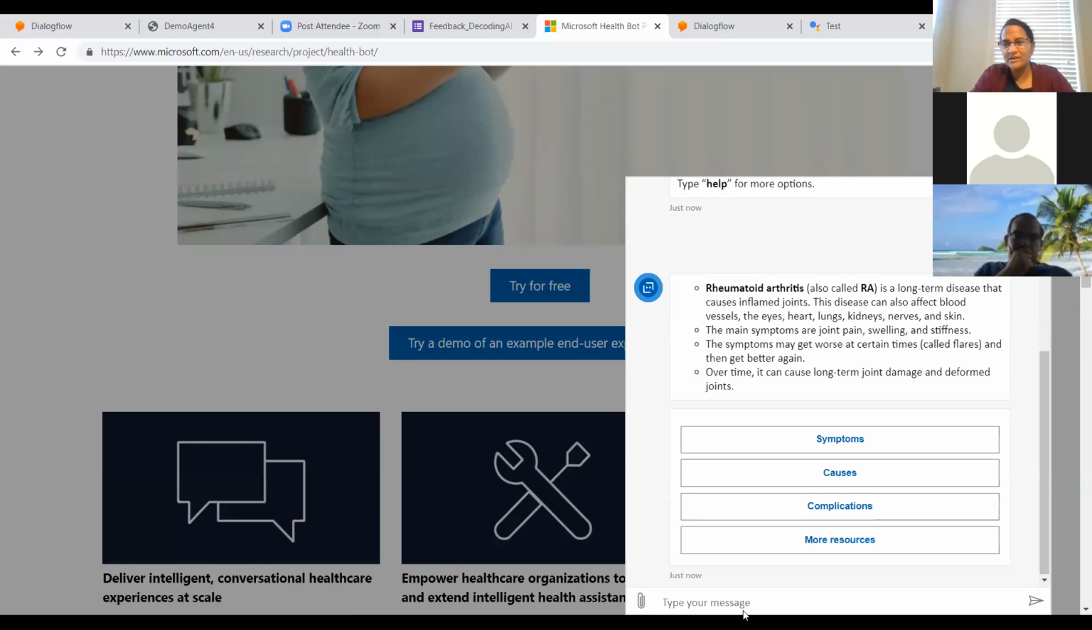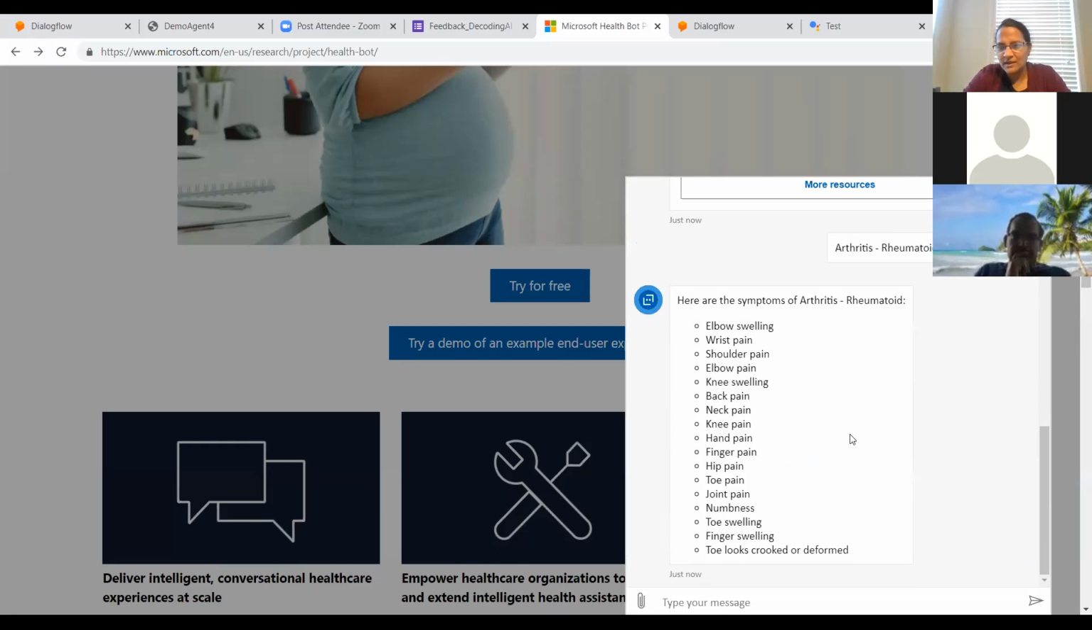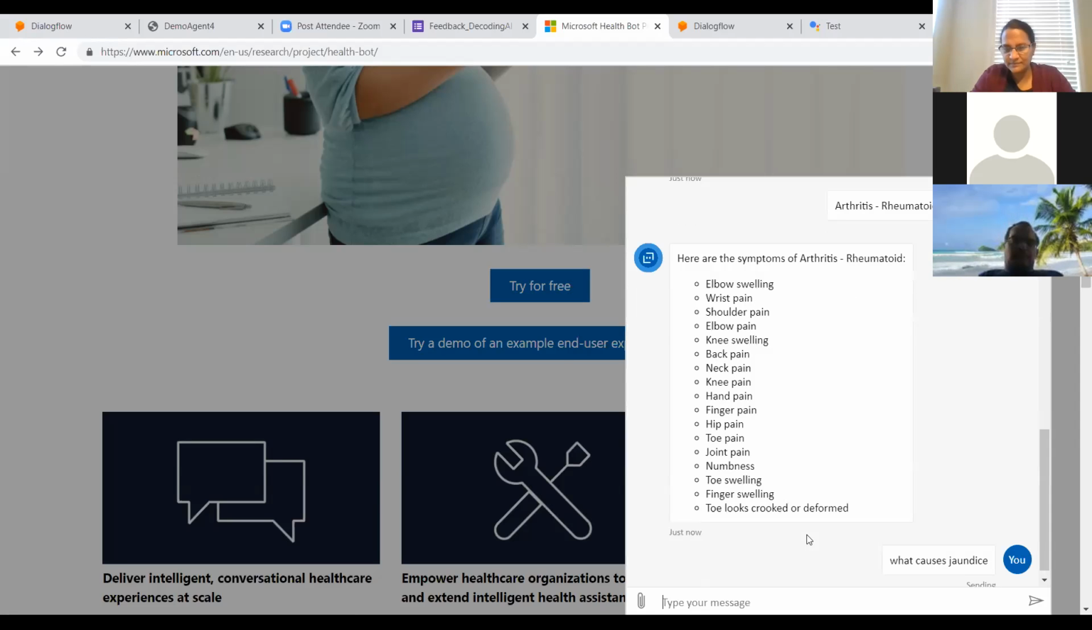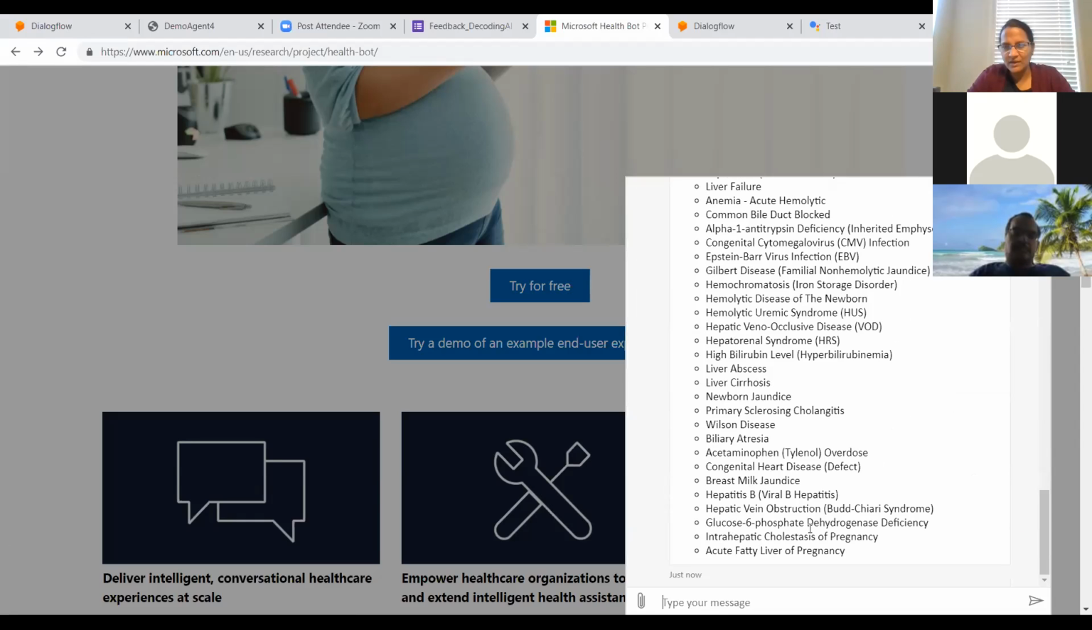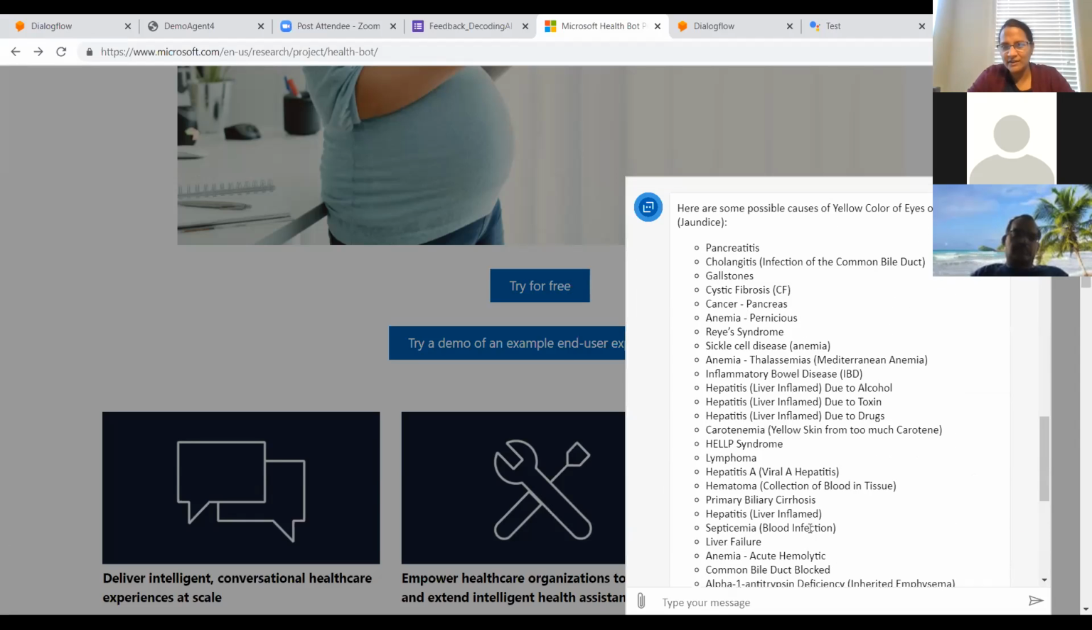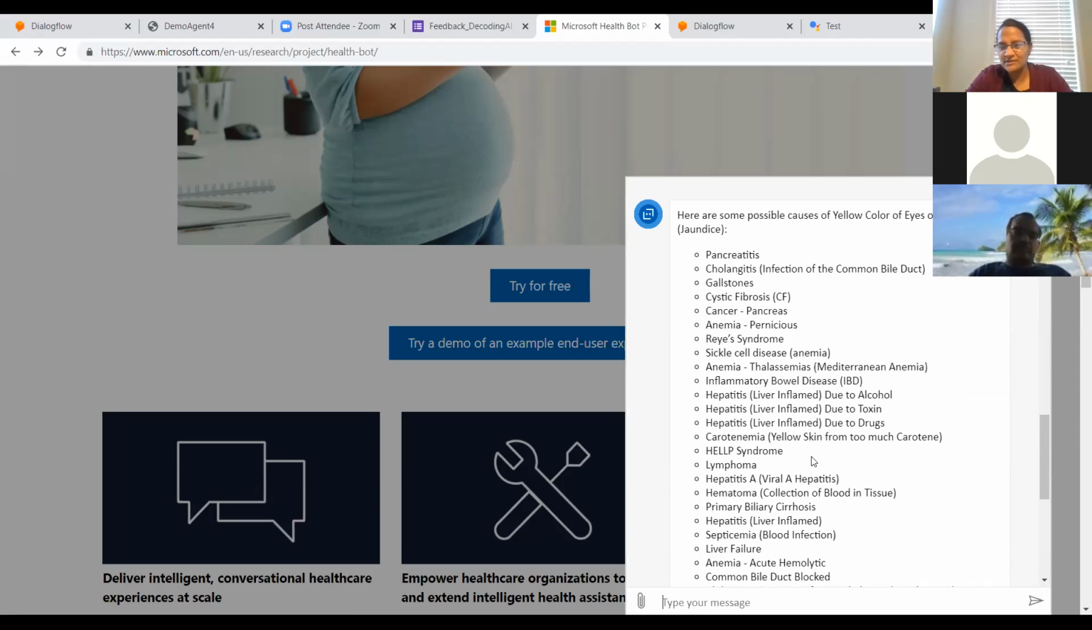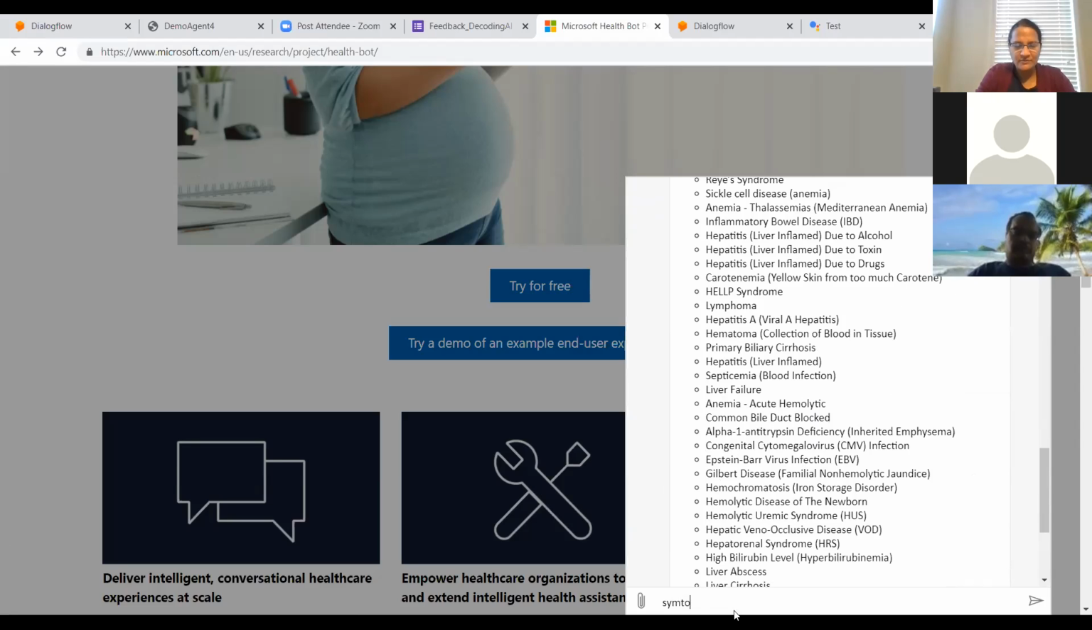Rheumatoid arthritis is generally referred to as RA, and it's a medical bot. It captured that we are asking about rheumatoid arthritis, and you can see there is a lot of information as well as different options. You may want to click this option, and it's going to give you symptoms. And let's see what causes jaundice. Okay, so this is giving you different possible causes for jaundice. And we can say symptoms of jaundice.